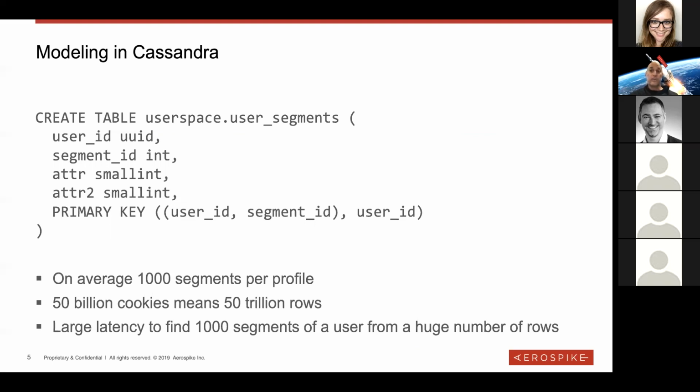Now, in order to find a specific user, you need to find these 1,000 segments, these 1,000 rows out of a pool of 50 trillion. So even with partitioning and knowing which area or which node to scan, that is still a huge scan that takes a very long time to retrieve, like many, many seconds. And that actually forced them to do things in a very different way.